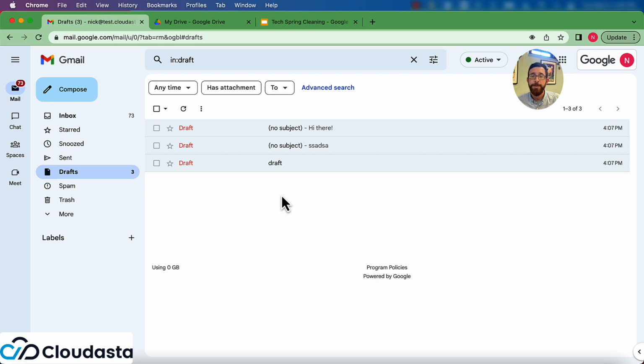So you see I have a couple of different drafts in here. One that's just named draft, no details there. One that's just junk, and one that I started writing a message. So maybe some of these you want to keep, right? Maybe this hi there one is actually the start of a really important email that I have in my mind. So we can keep that one.